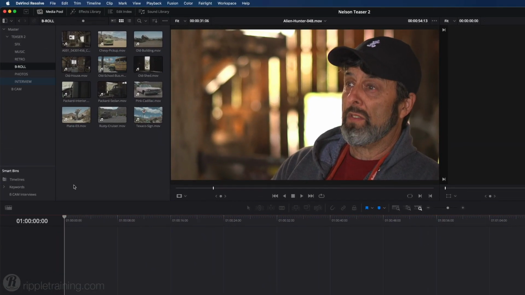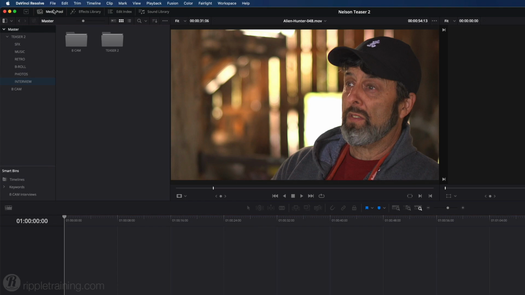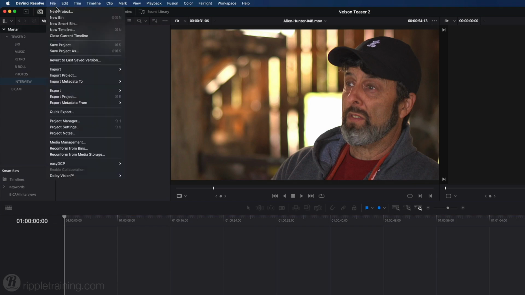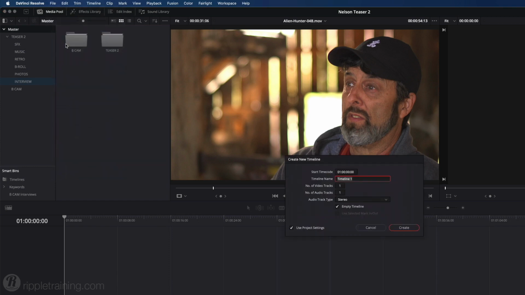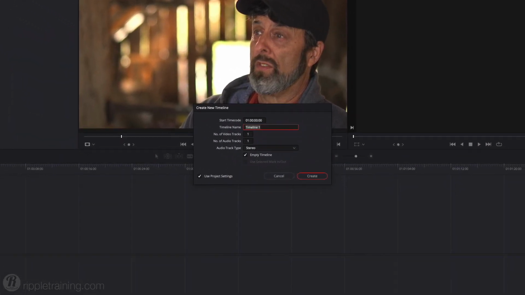Often you'll want to create an empty timeline. Select the master bin, then from the File menu choose New Timeline or press Command-N for Mac or Control-N for Windows. You can also right-click in the media pool and choose Create New Timeline. Any of these methods will bring up the new timeline window. Name the timeline First Rough Cut. You also have the option to specify how many video and audio tracks are created with this timeline. However, changing the setting isn't really necessary, as Resolve will automatically add tracks for you as needed. Click Create.